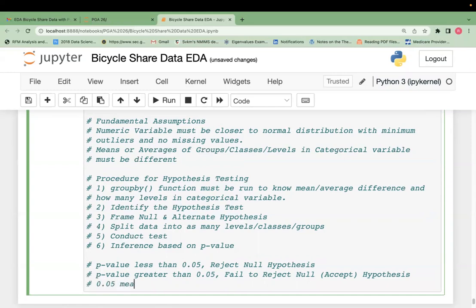0.05 means 5% or probable error rate and 95% confidence level. 0.05 means 5% alpha or probable error rate, the probability that the decision we are making based on the p-value is wrong, and 95% confidence level.